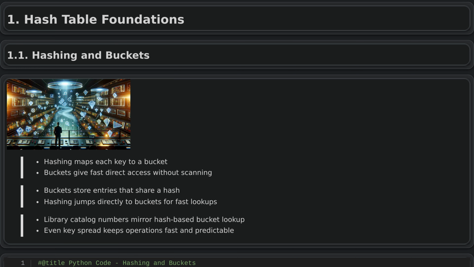Hash table foundations. Hashing and buckets. Dictionaries and sets can be thought of as storage made of many numbered slots, each holding a key value pair or a single element. To decide which slot a key, like a username, should use, Python applies a hash function that turns the key into an integer fingerprint. This hash value tells Python exactly which bucket in the storage array to use. As a result, Python can jump directly to the correct location instead of searching through all keys, making data access very fast and efficient.